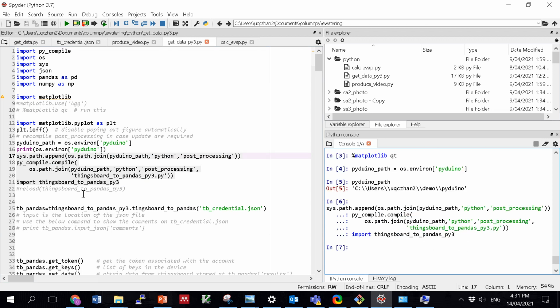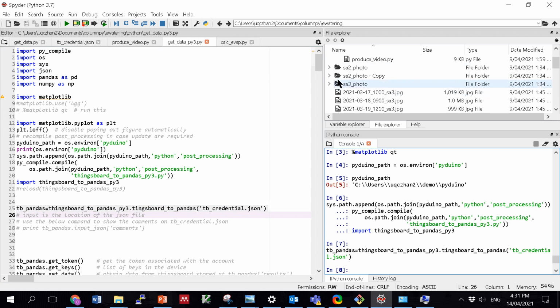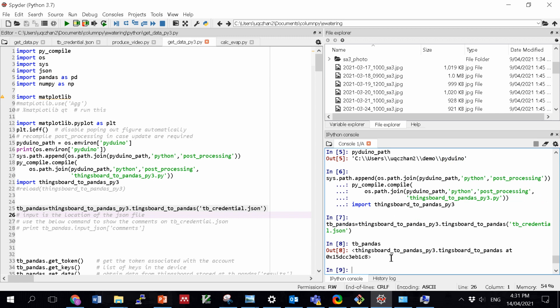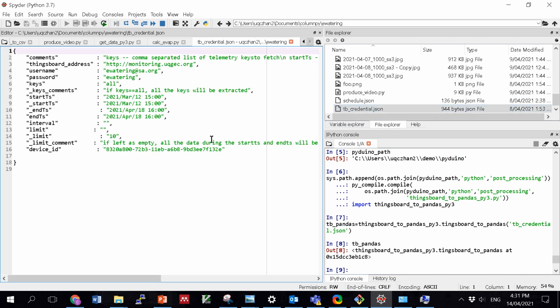Now, we've got a TB Pandas that is created through a JSON file, which we will have a look at. After you run that, you will be able to create an object that is called TB Pandas, and it has a lot of functions. So first look at the TB credential JSON file. What it has is comments. Comments will just show what each thing is for. So it's just for comment purposes.